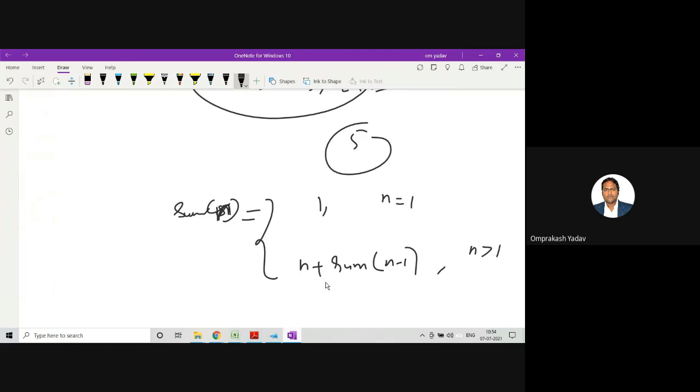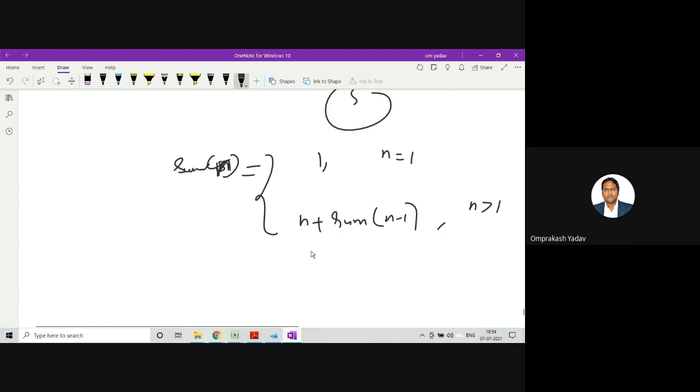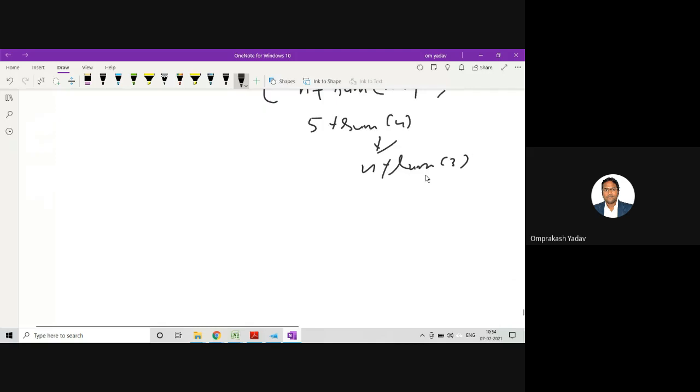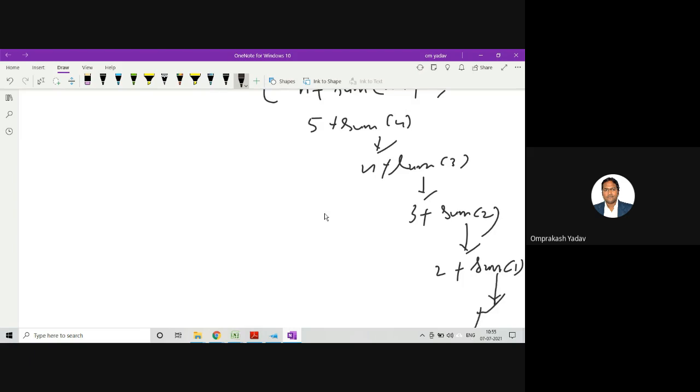For example, if it will be 5, then this will become 5 plus sum of 4. Right? Then this will give me 4 plus sum of 3. Right? So this will be the expansion phase. This will give me 3 plus sum of 2. Okay, recursive function call. 2 plus sum of 1. And when this sum of 1 comes, we are returning 1, right? So this will complete our expansion phase.